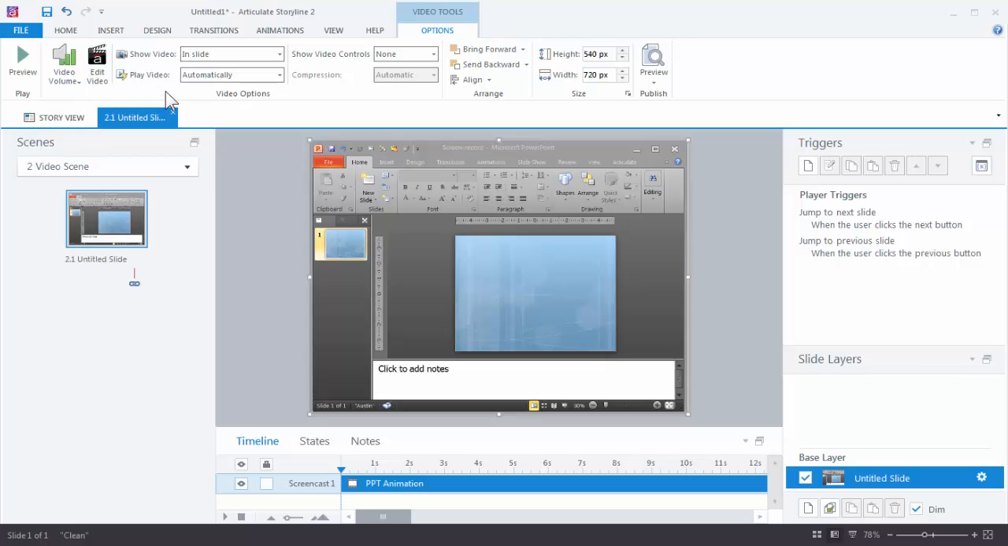And here I can choose how I want to display my video. Do I want it in the slide or do I want it to open in a new window? Do I want it to play automatically, or do I want the user to have to click it? Here I can add controls below the video. The other option is I can add controls to the player.